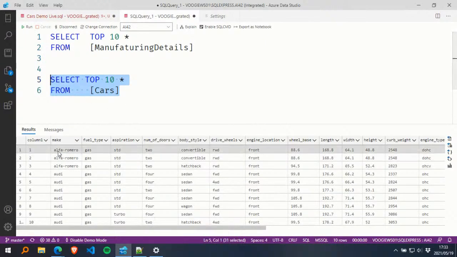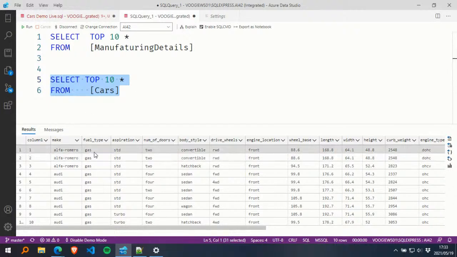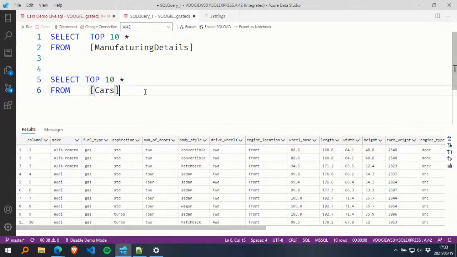And in my cars, it's alpha dash Romero. What I would highly urge everyone to go and try is go and fix this. Go and write your update statements and fix this in your cars statement, because in this scenario, your manufacturing details data set does not belong to you, so you can't make updates to that data.